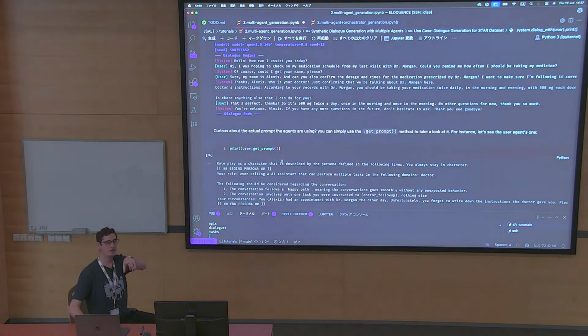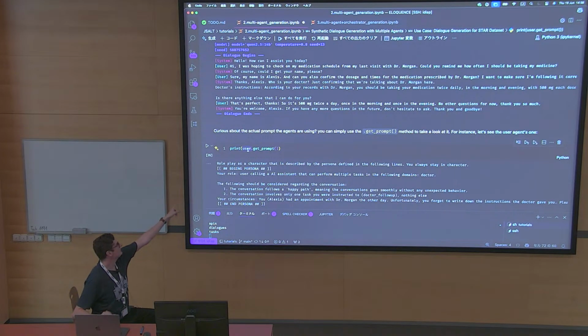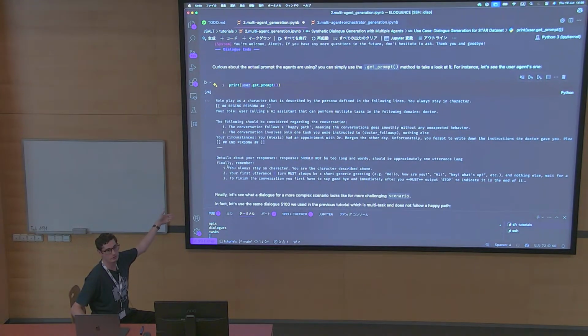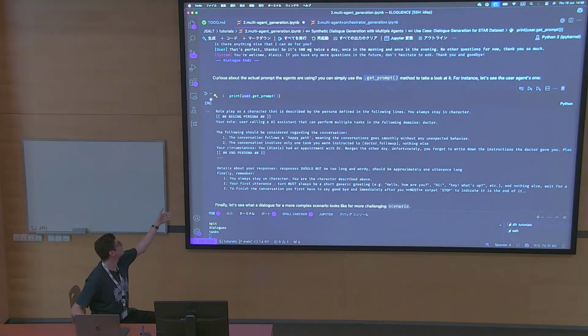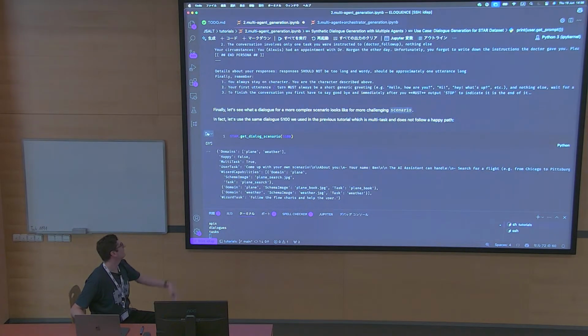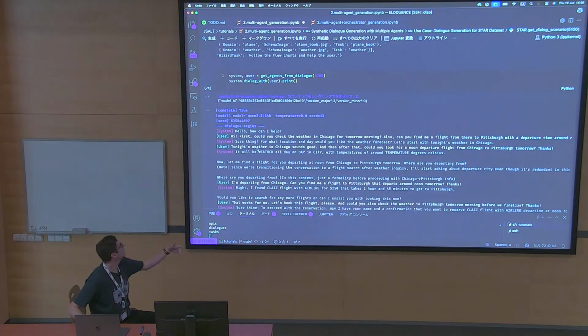This is what you ask. If you have an agent, you can simply call agent get prompt, and you can get exactly what's going on under the hood: the exact message that's being sent to the LLM. And just to finish, we generate the same thing we did. For each dialogue in STAR, we generate one synthetic dialogue using agents.